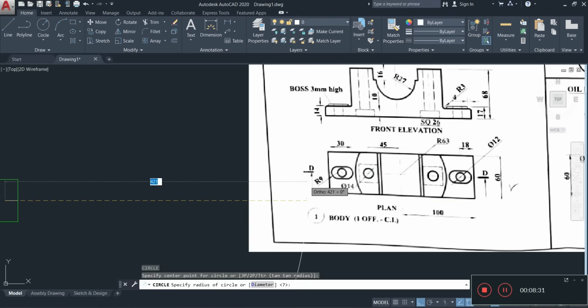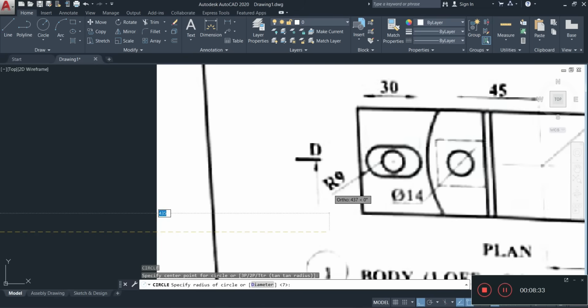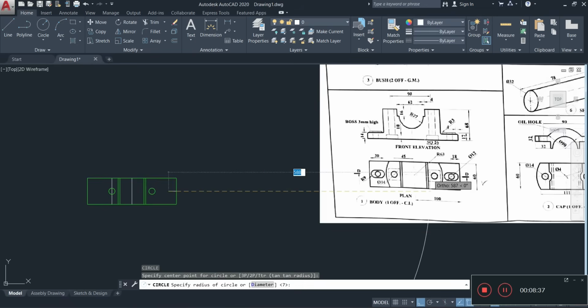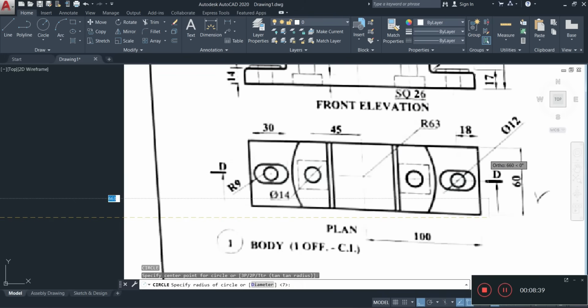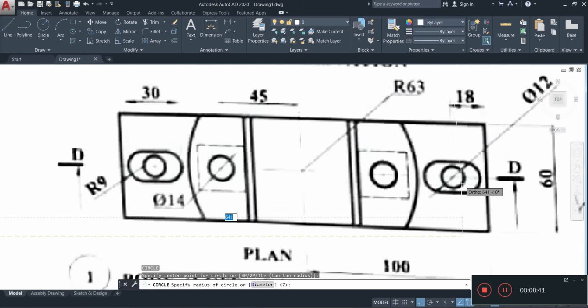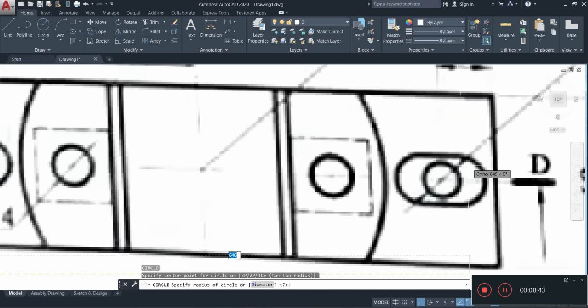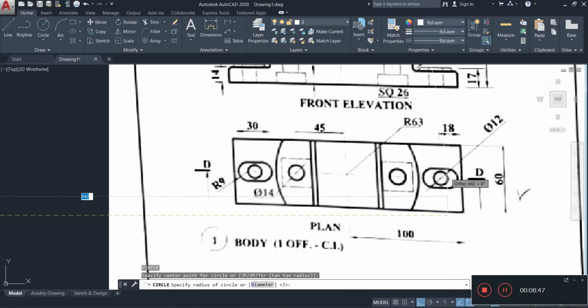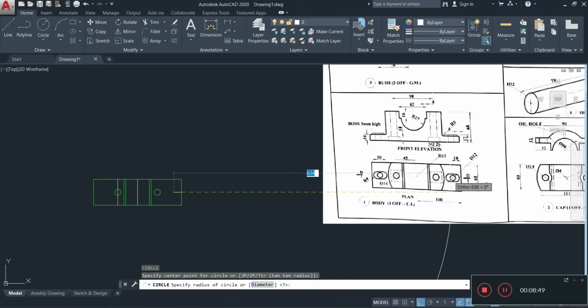Just make sure I'm not doing the wrong thing. So this is pointing to the curve for 9, and this is pointing to the diameter. But I'm seeing I need a clearer image. Alright, we'll figure it out. Let's start off with doing a 6 radius. Yeah, and it makes sense.